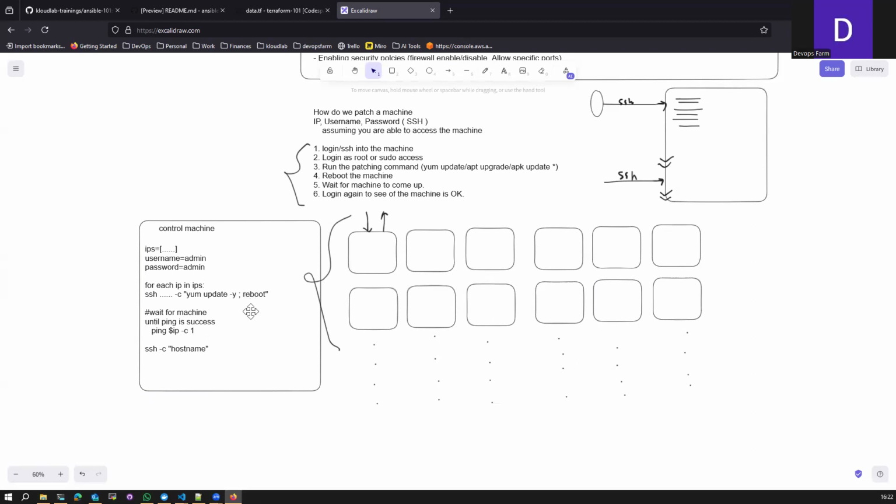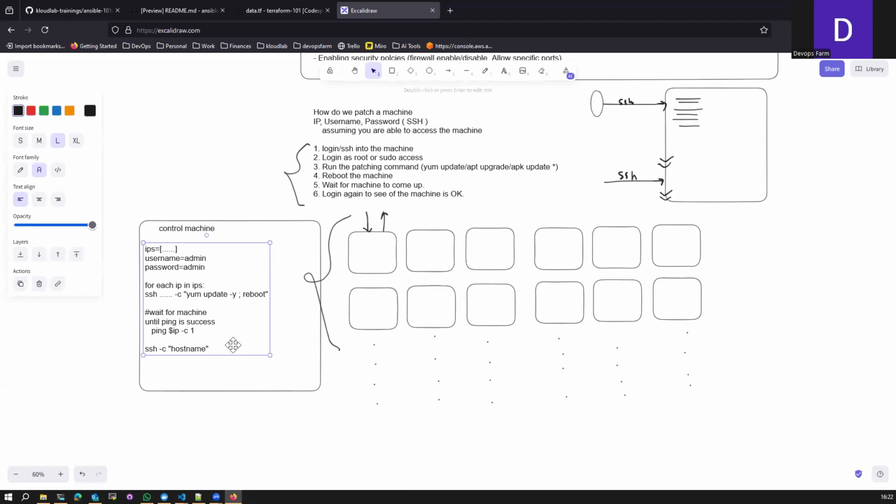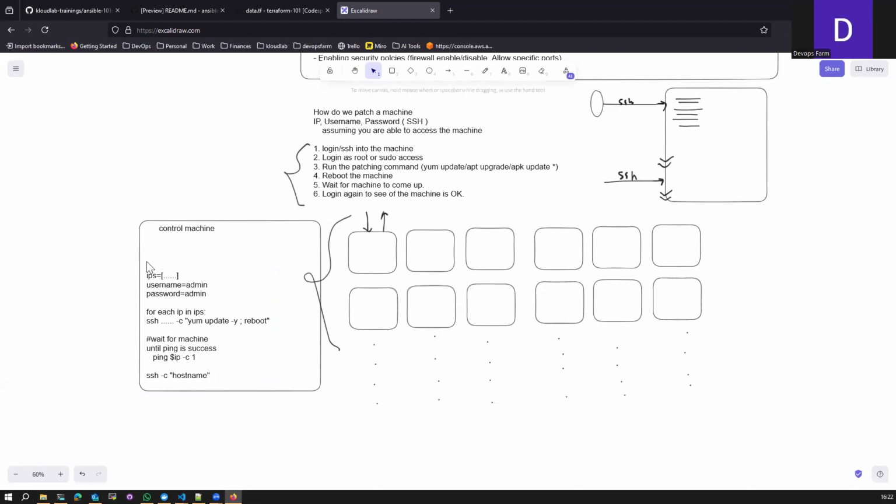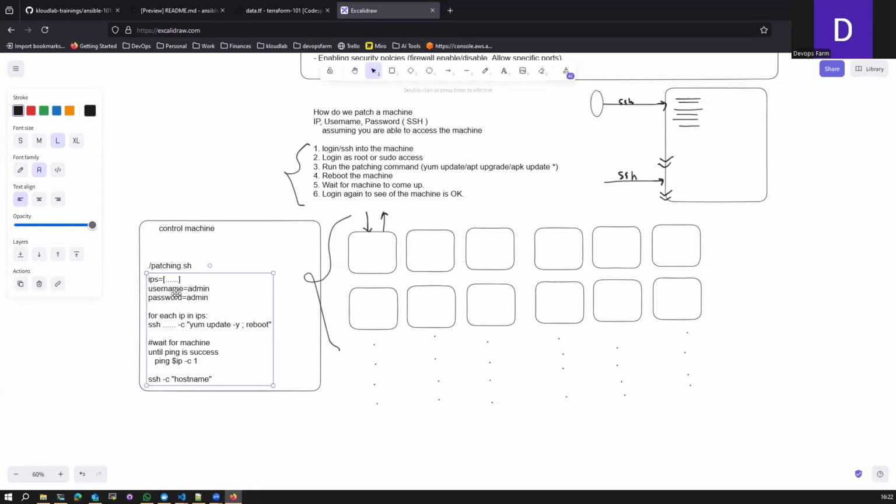Any confusion in this part? Because this is the base of your configuration management tool: how you automate setting up the machines. Here I'm just taking an example of patching a machine. Let me call this script patching.sh. So this is my script called patching.sh, and when I run it, it updates the machines with the specific IPs.